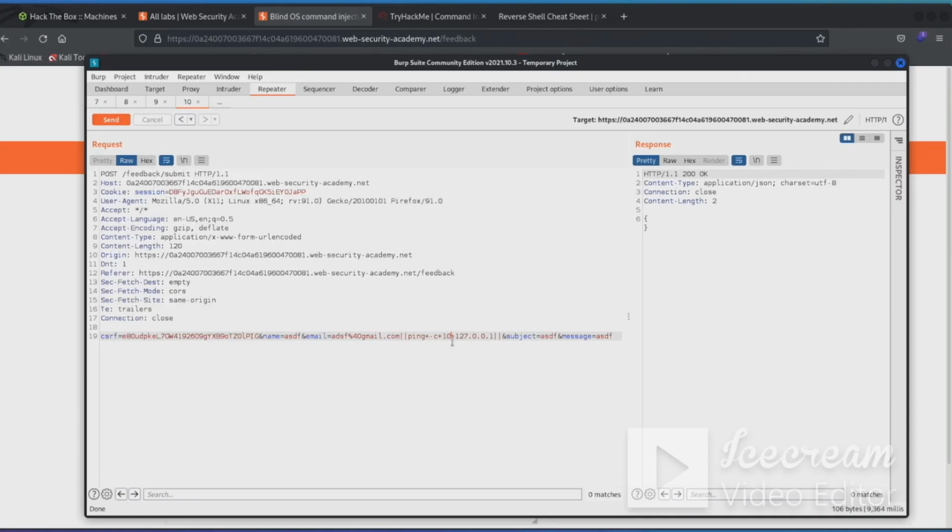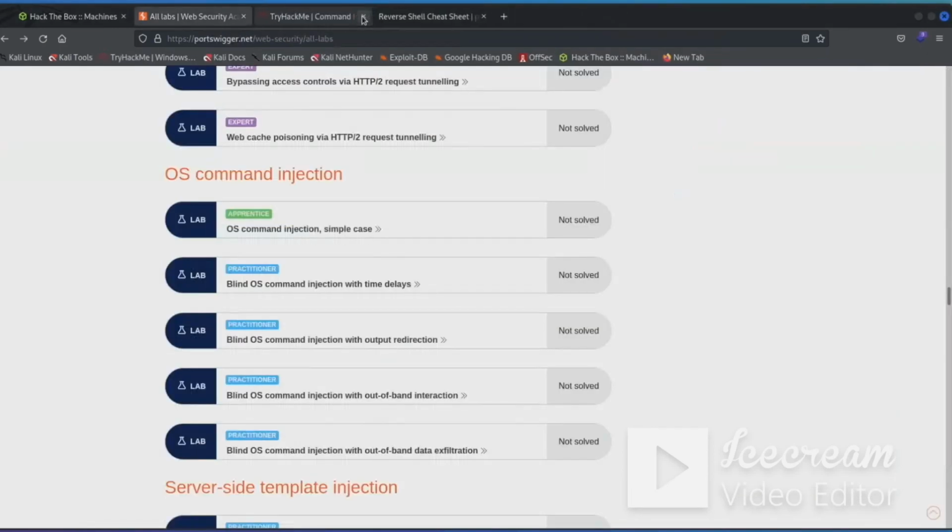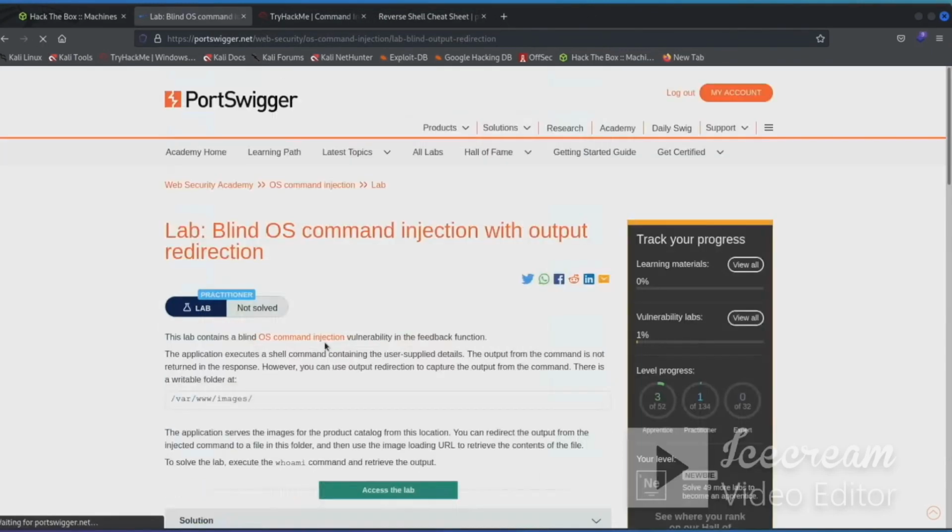So this is a timed command injection or a blind command injection. This is how you would test it with a ping against the server itself and give it a time delay. So with that, we're going to move into the last one of our command injection labs. This one is going to be a lot harder.